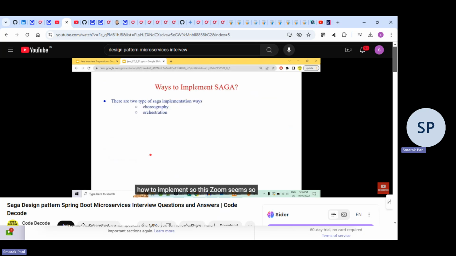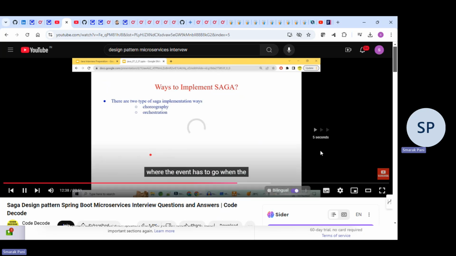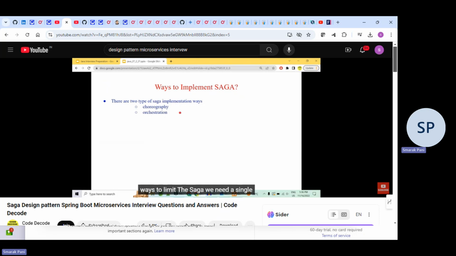How to implement? So this seems so good, right? I mean, wow, it's complicated, right? So we have two ways to implement the Saga. We need a single point of interaction between all of these microservices. That is for sure. So there are two ways, that is choreography and orchestration.